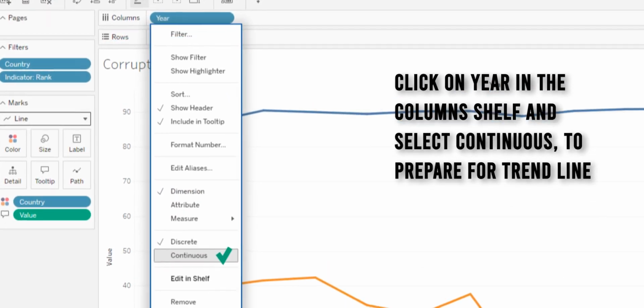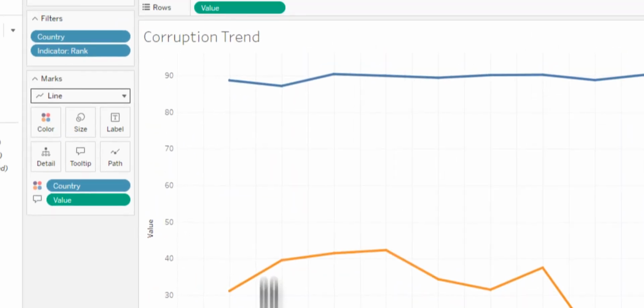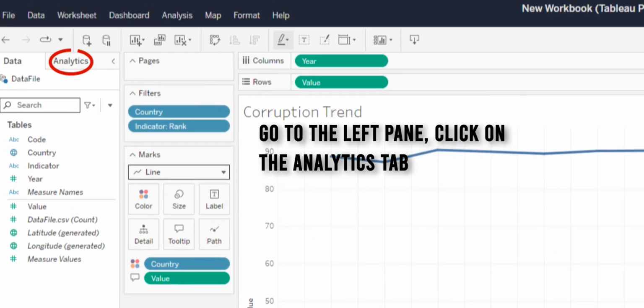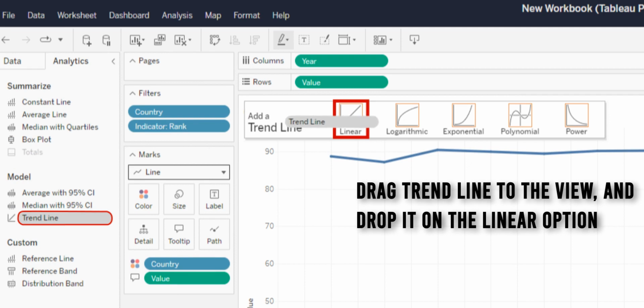Click on Year in the column shelf and select Continuous, to prepare for trend line. Go to the left pane, click on the Analytics tab. Drag trend line to the view, and drop it on the linear option.